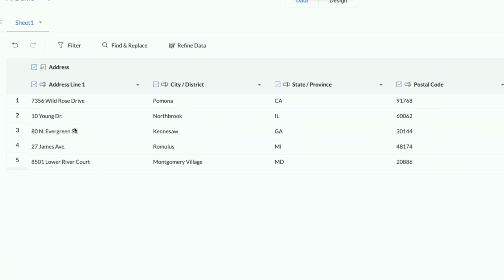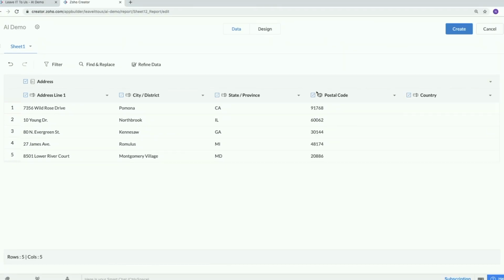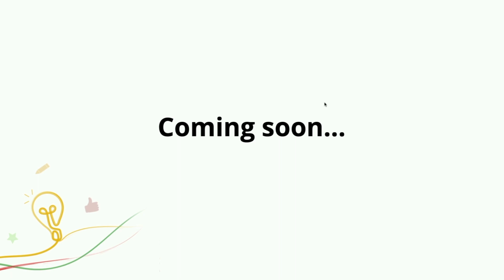Right away, it automatically separates out the street address, the city, the state, the postal code. It broke all of that down automatically for us, and that was built using machine learning. You will be seeing those kinds of features included in more and more Zoho applications that offer a spreadsheet import.